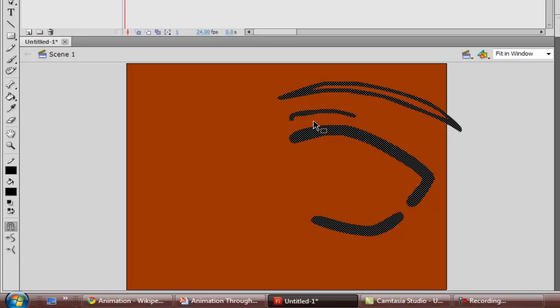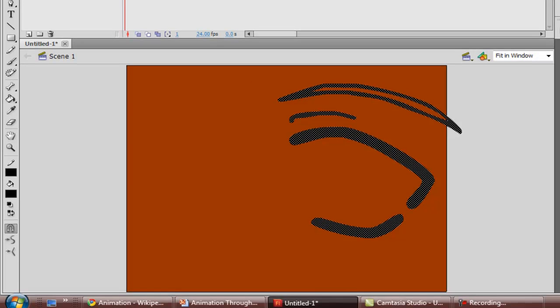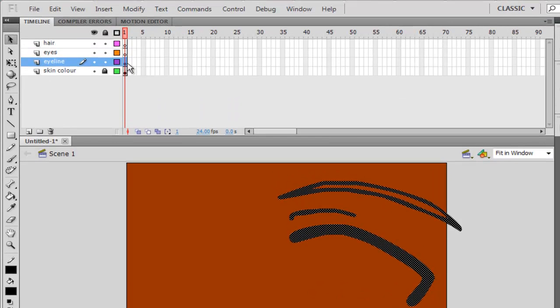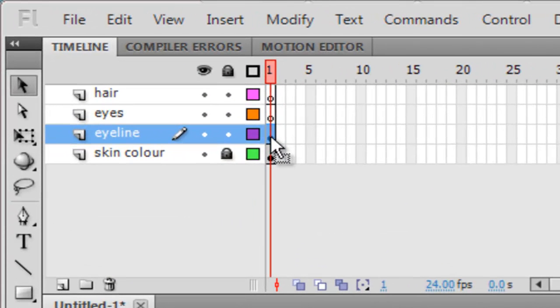Is that we're going to convert this to symbols. So select eyeline. Now in this here, I didn't explain it before, but when there's a black dot filled in, that is what is known as an object.